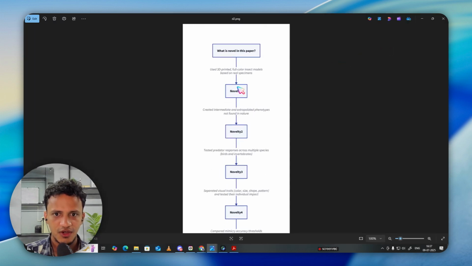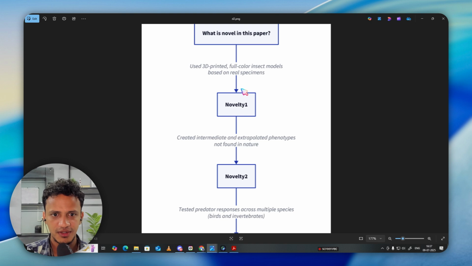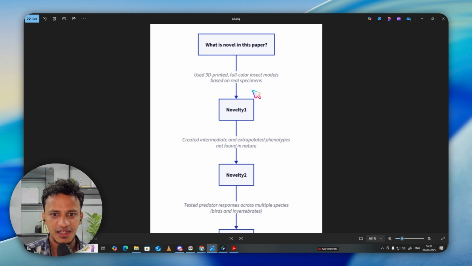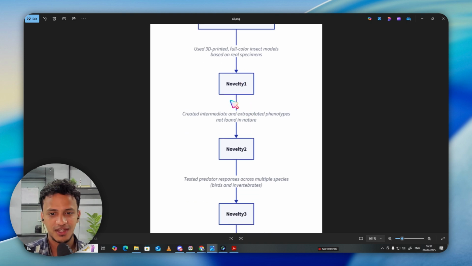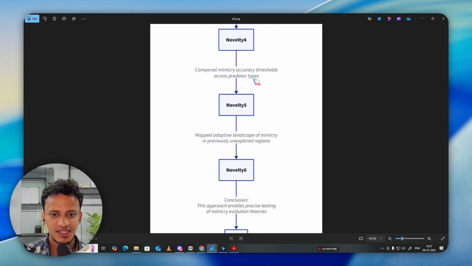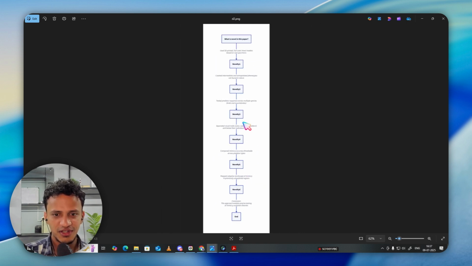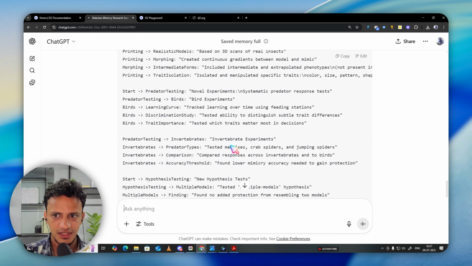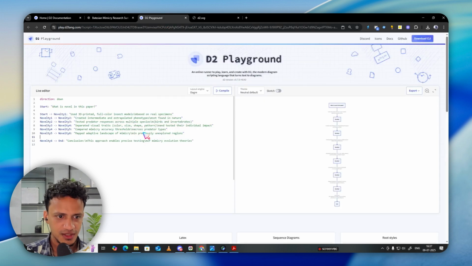Yeah, what is novel in this research paper? You can see clearly used 3D printed full color insect models based on real specimens. Novelty 1, novelty 2, novelty 3. You could even use this in your PowerPoint presentation or paper. I think it is very useful. Now let's try the new version.